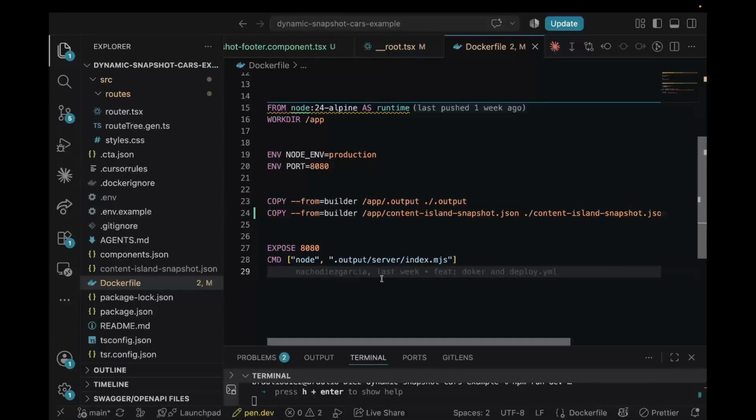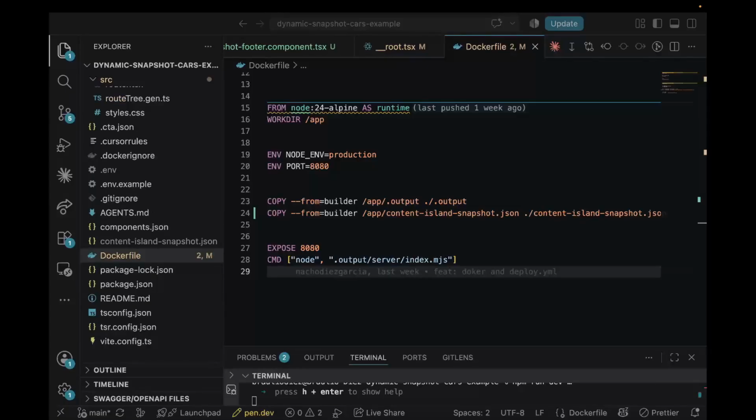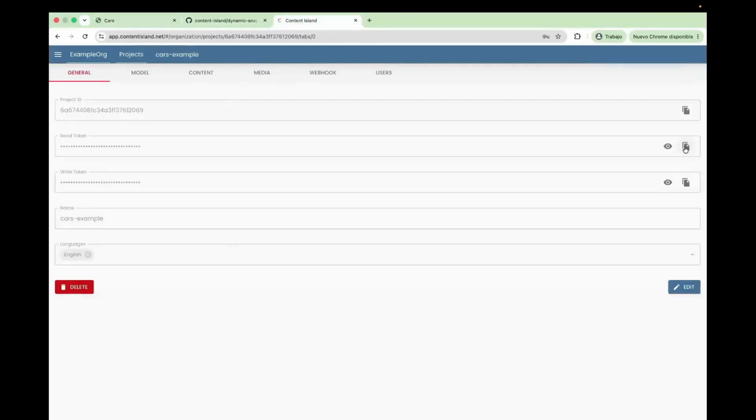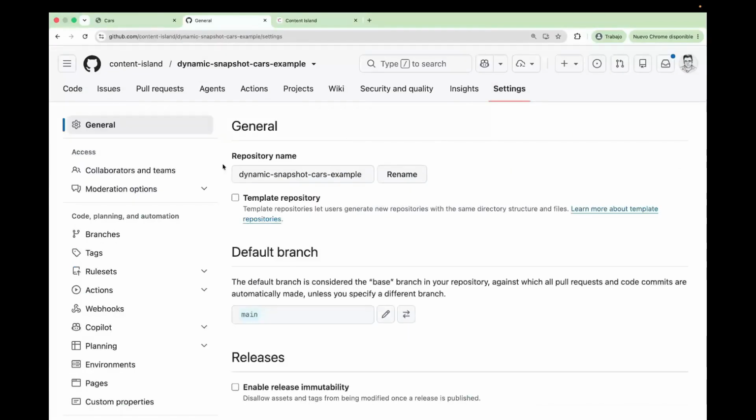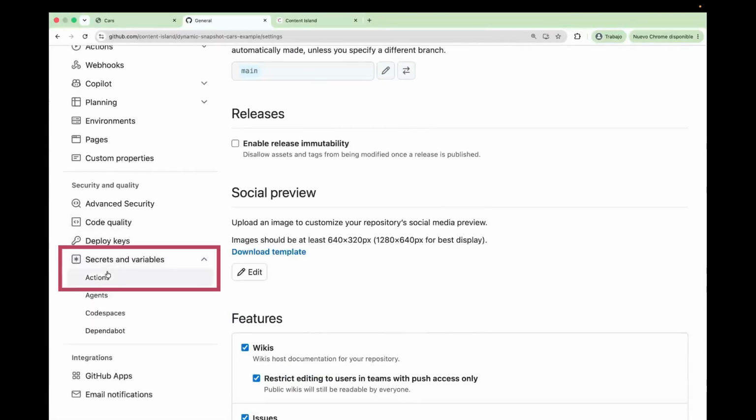But what happens in our continuous deployment process? Well, it runs on a clean Linux machine. And we need to run the Content Island CLI to download that snapshot. To do that, there are two steps. First, we need the Content Island read token from our project so we can store it as a secret in our GitHub project. So we go over to Content Island, copy the read token, and then go to our project. We go to Settings. We click on Secrets and Variables, and then on Actions.